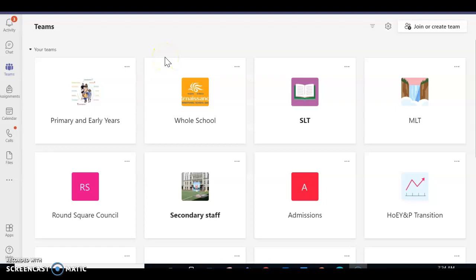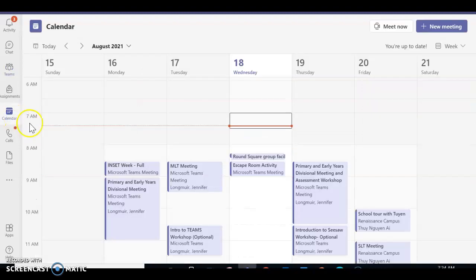Hi everyone! Today I'm going to show you how to join a lesson using your Teams calendar. So the first thing you want to do is to go to your Teams. On the side, you will see the icon for calendar. If you click on your calendar, you will see all of your online lessons scheduled for you.